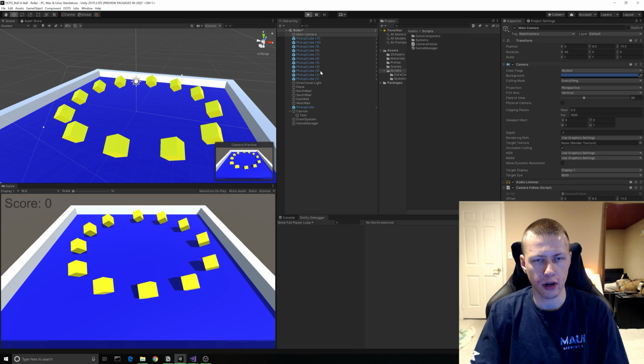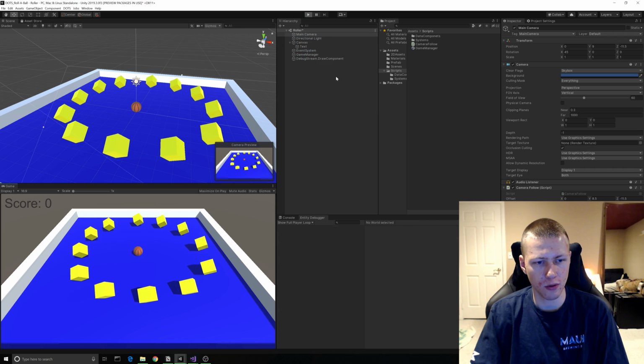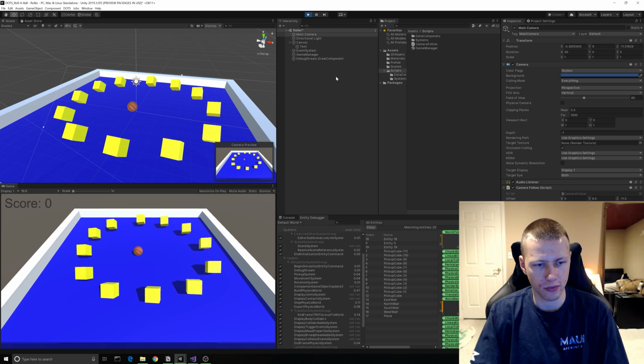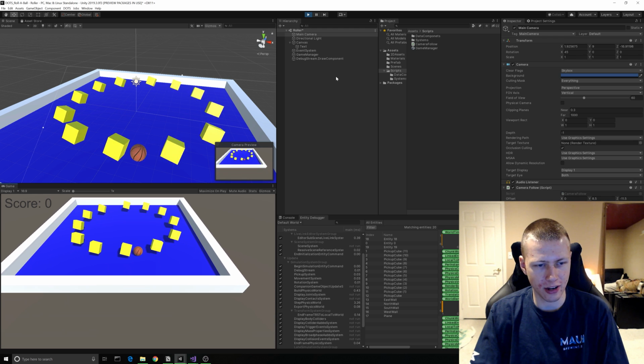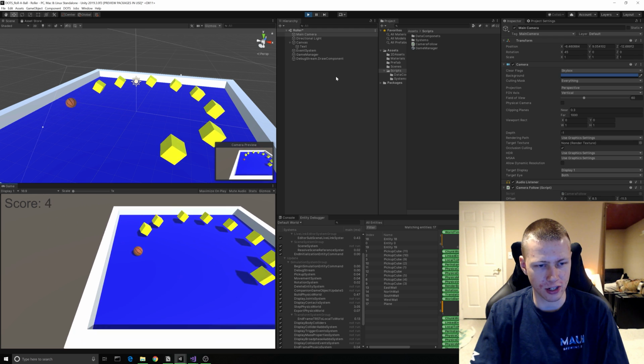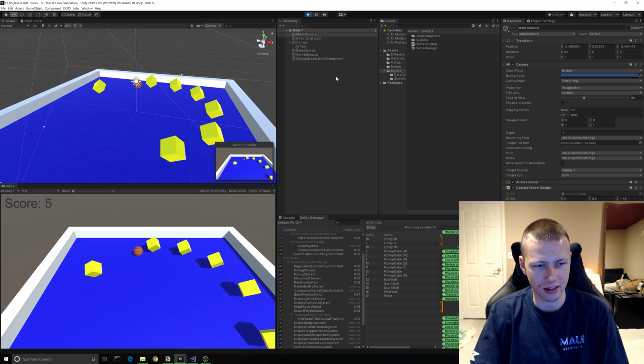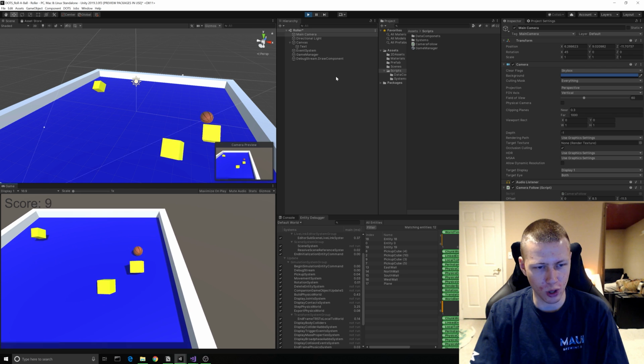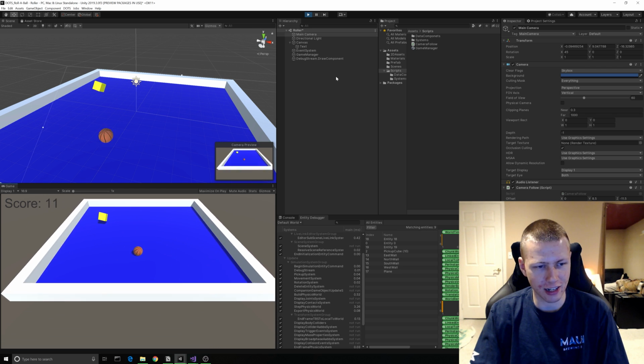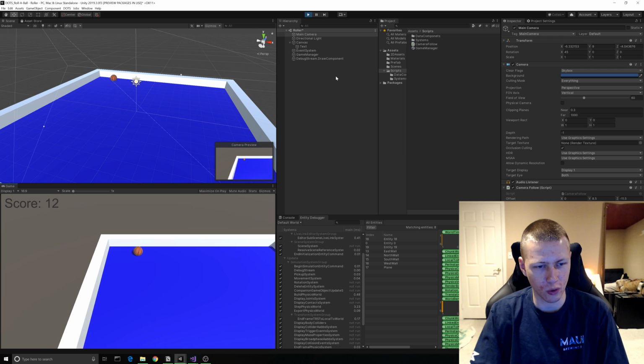So I'll go ahead and hit play here. And if all goes well, the camera should now follow the ball. So yep, we're rolling around and the camera is following the ball just as expected. And this is a pretty good looking roller ball. This is pretty much identical to the classic roller ball tutorial.